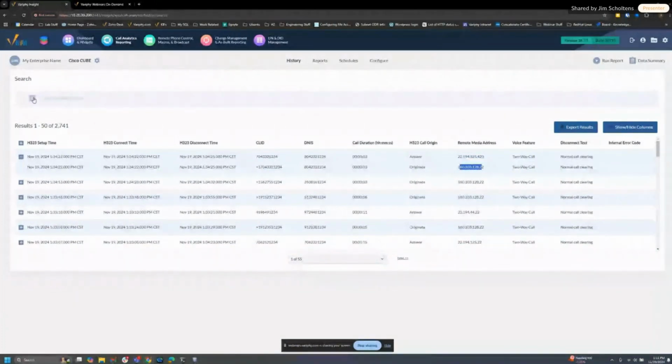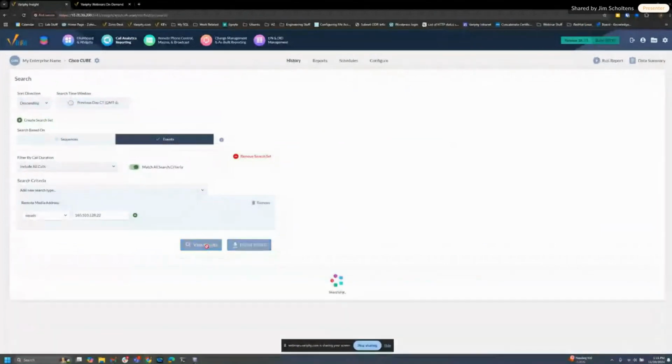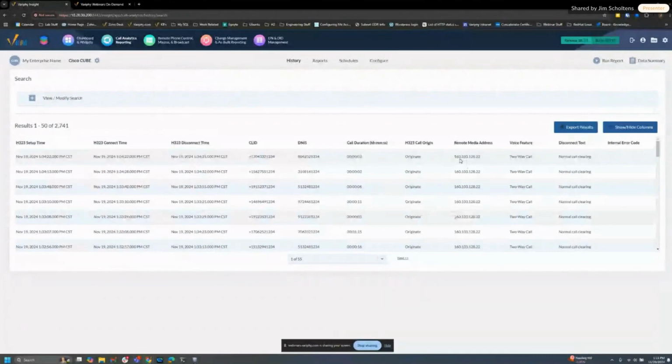If I go back and switch this over to events and view my results, it's just going to come back with what I actually searched for. So just the call leg or call event that I searched for. So just a little bit of a tip. Sometimes you freak out if you search for something and see something else in the data. It may just be because there's 2 events for that. It's hidden in there. So just wanted to cover that.